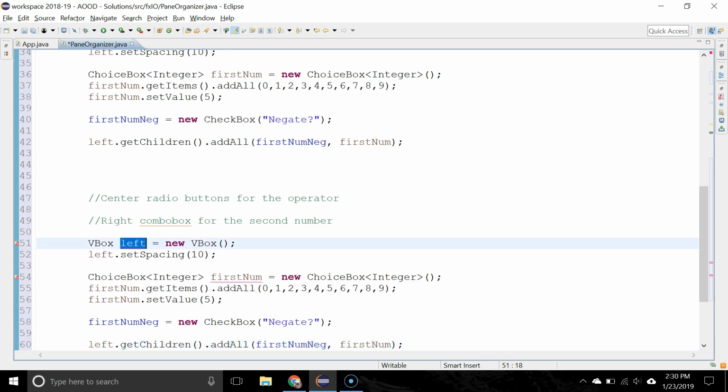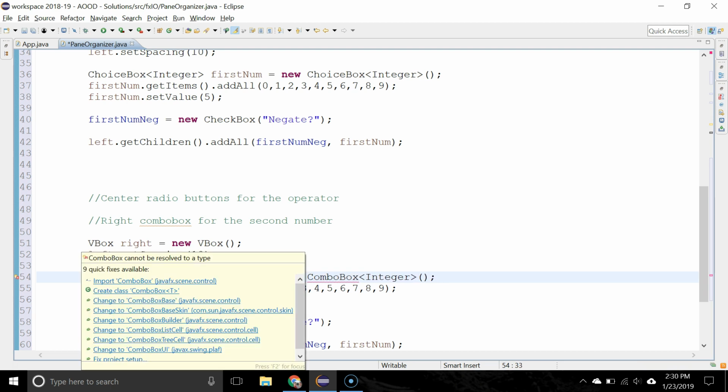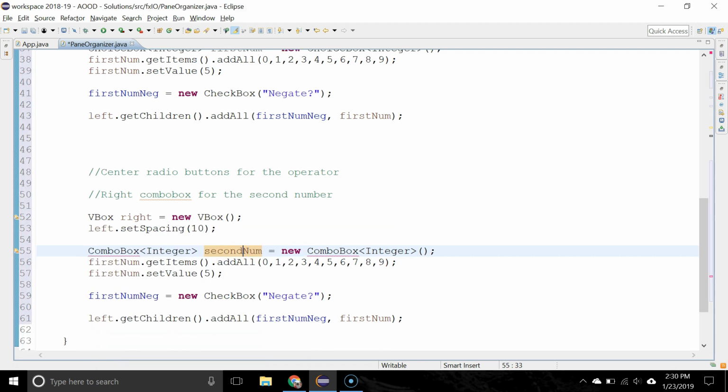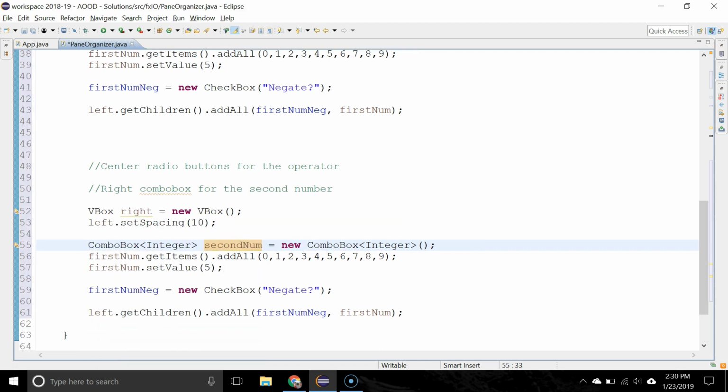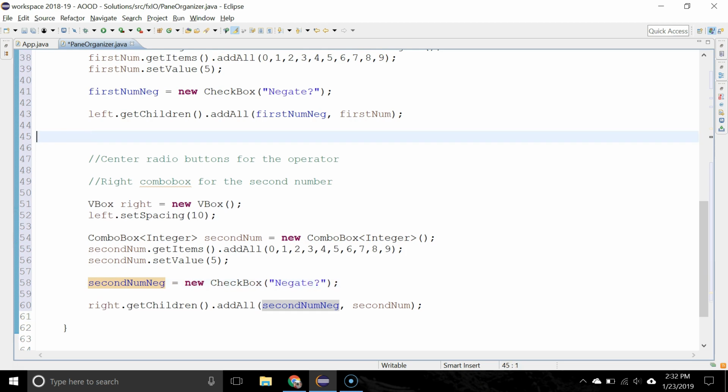Okay, but now instead of using the choice box, we're going to use a combo box. So we're going to say combo box here and combo box there. This is going to be second num, and it's import. Okay, now we just need to change these values here, so I'm going to do that and come back to you. Alright, so now I've just basically changed everything to second num. I changed this back to right, so we're putting those in. So that's our right side operator.